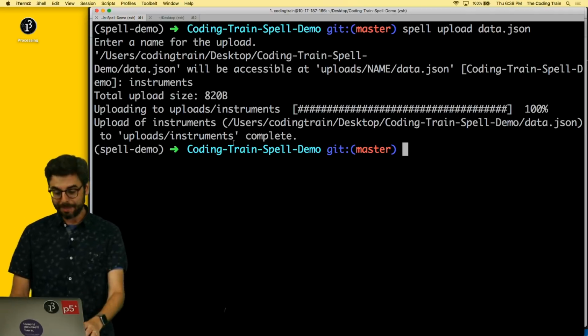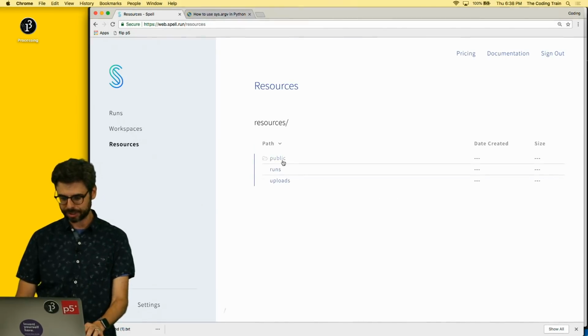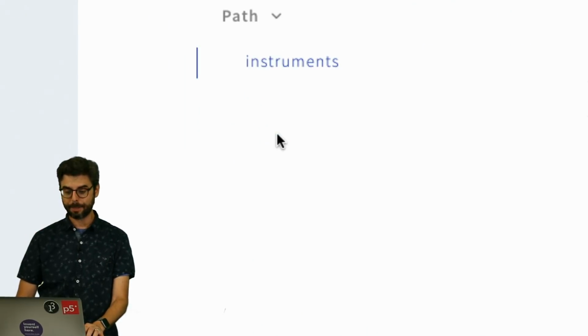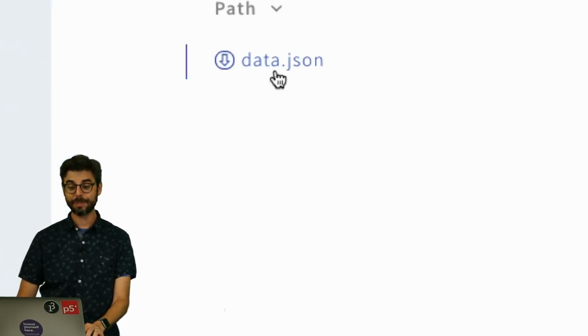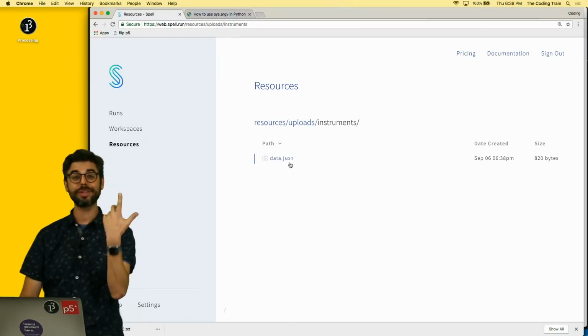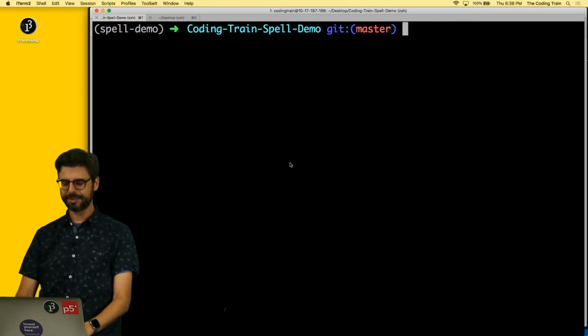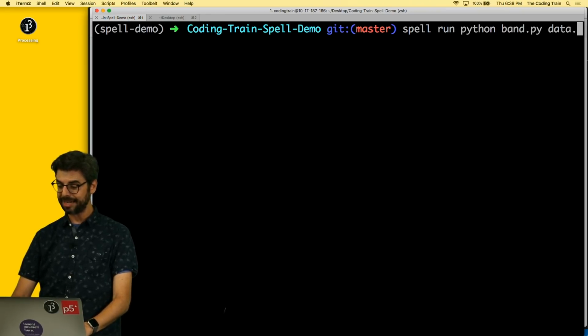Let's go to the Spell website. When I look at the website, I can now go to resources. And we're going to see here, under uploads, instruments, there's my resource, data.json. Now I need to make sure this resource is available. Is it available just by default? Now I can say spell run python band.py data.json.